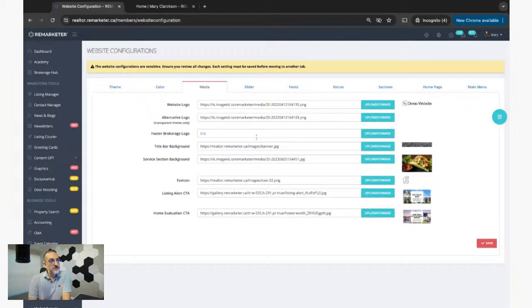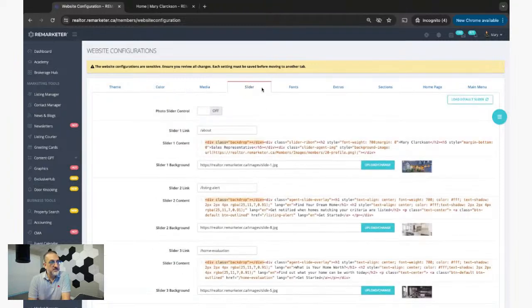Then we moved on to the media. This is where you upload your website logo, the alternative logo for transparent backgrounds if you wish to have that, the footer brokerage logo, the title background. These are the things that we changed as well, and I showed you how you can change things. For instance, we changed the service section background with this taco image, if you remember, just to show you how it'll change. And then we moved on to the slider section.